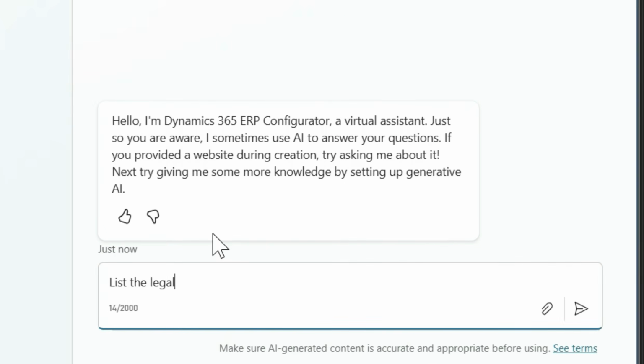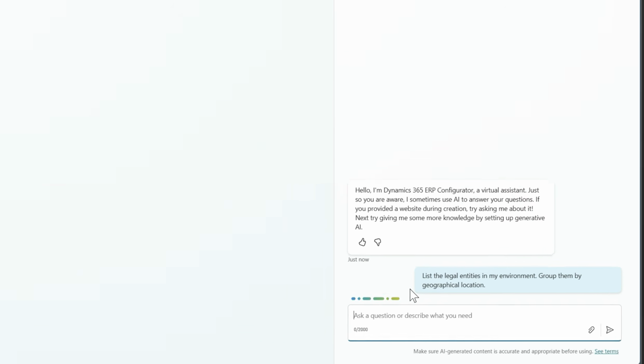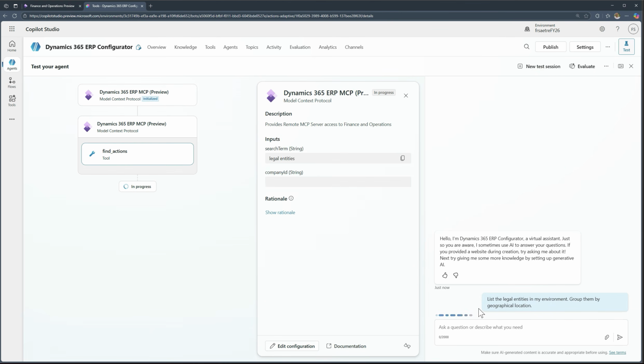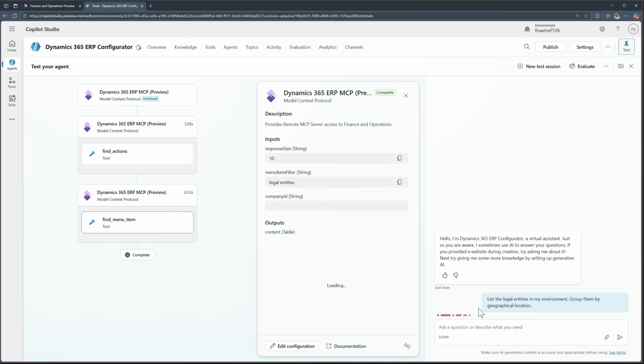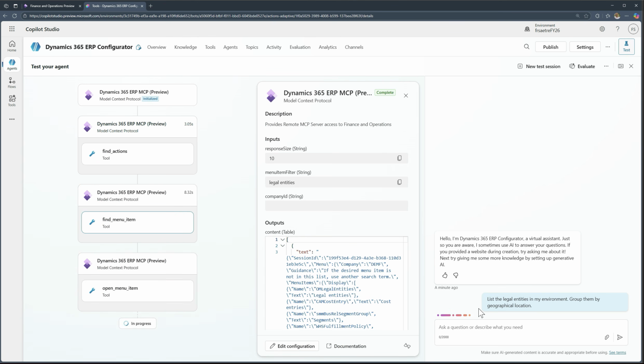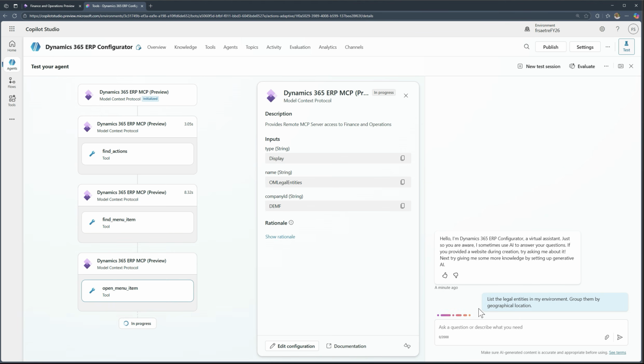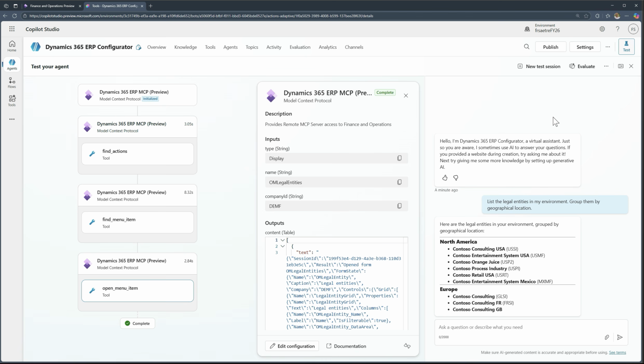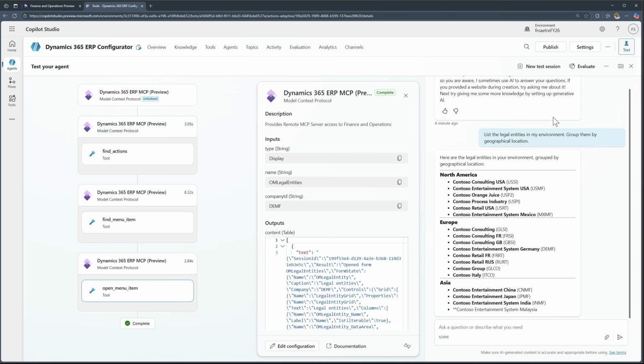So let's have a look here. I'm just going to list the legal entities in my environment and group them by geographical location. You see it goes in, authenticates the MCP, and then starts to go to work, tries to find the legal entities, goes in, finds the menu items, opens up all of these, and then starts writing out. Here are the groupings of the different legal entities by geographical region.